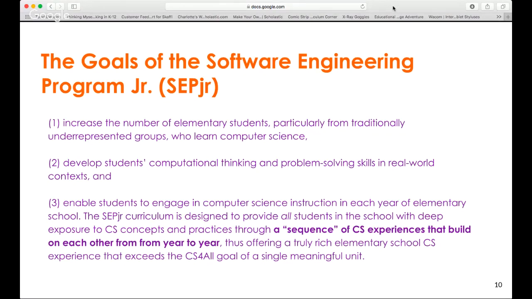So the SEPjr curriculum is designed to provide all students in the school with a deep exposure to computer science concepts and practices as identified in the blueprint, through a sequence of computer science experiences that build on each other from year to year, thus offering a truly rich elementary school computer science experience that exceeds that initial goal of that single unit, meaningful experience.